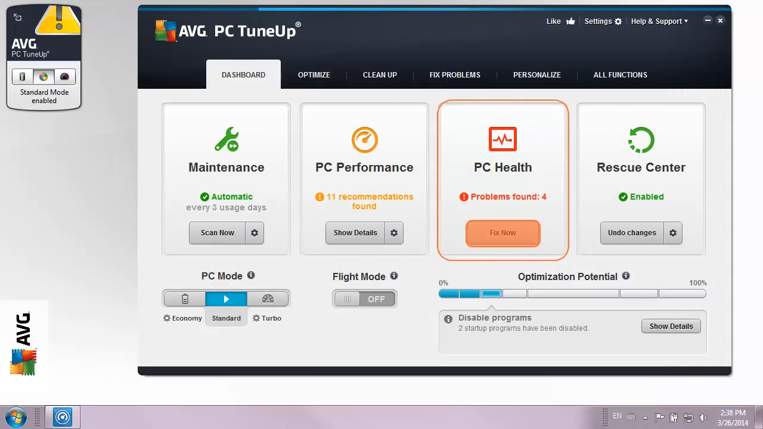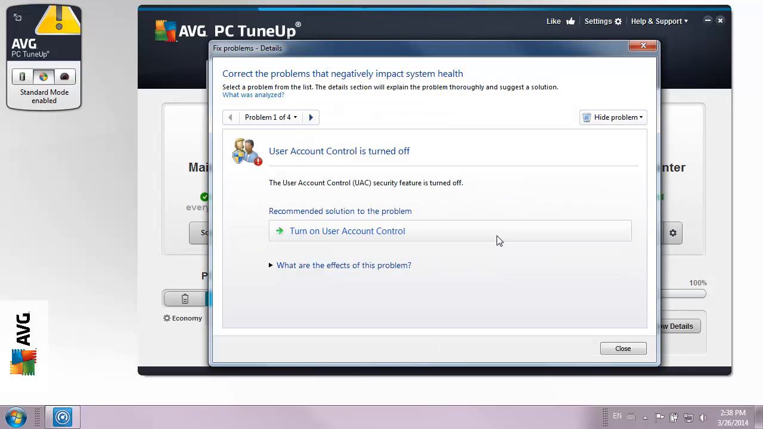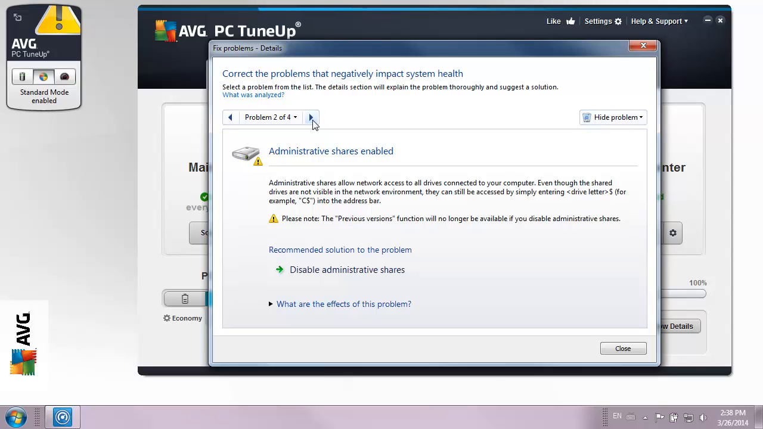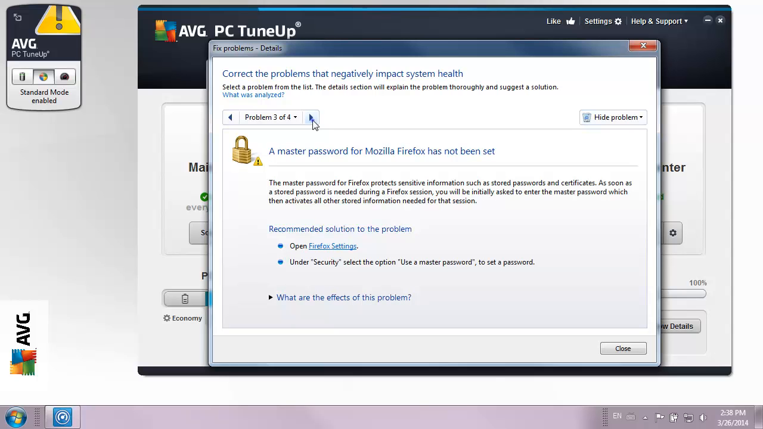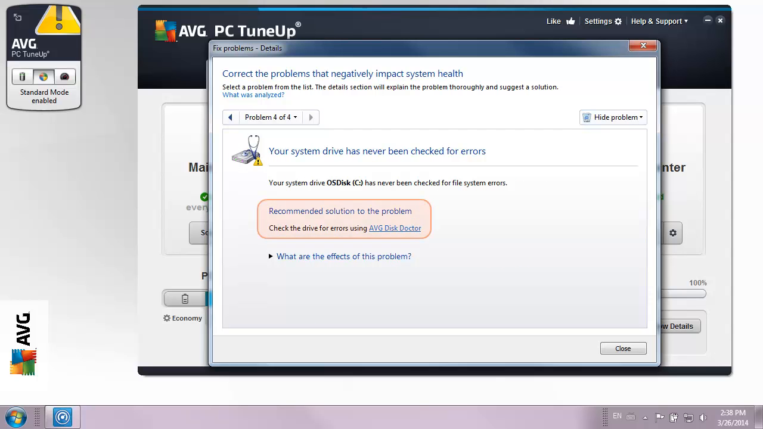Another section is PC Health. This section is used for searching the system for different errors, which occur frequently and can be easily fixed. We can browse through a list of detected problems where each problem, if any are found, is described. AVG PC TuneUp 2014 gives you recommended solutions on how to fix any problems it finds. We can also hide problems permanently or postpone the warning for up to 30 days. Let's close the window and go on to the next section.